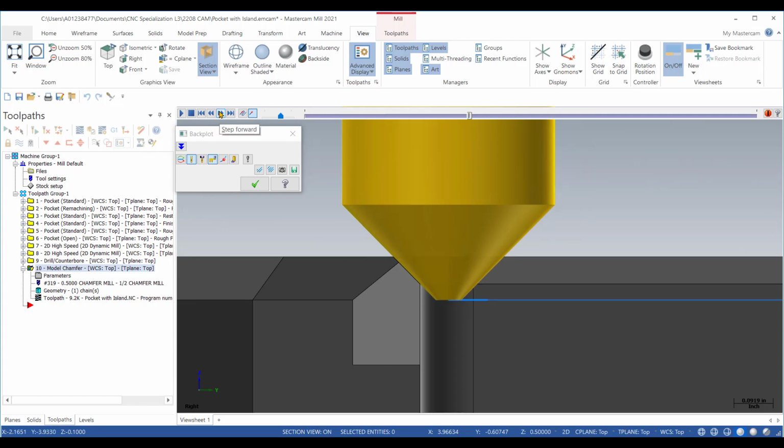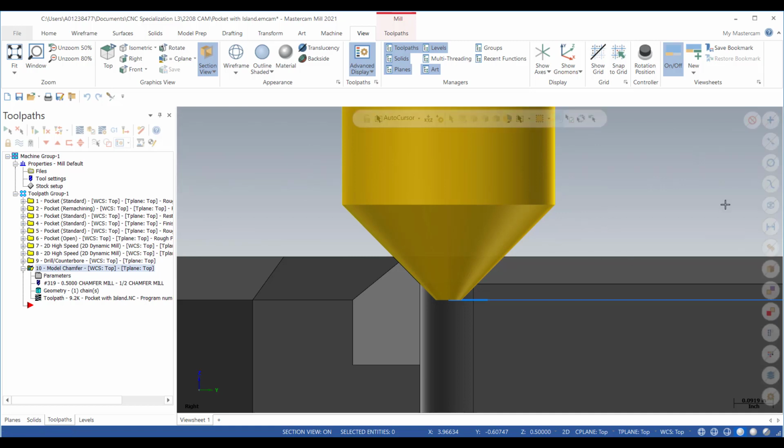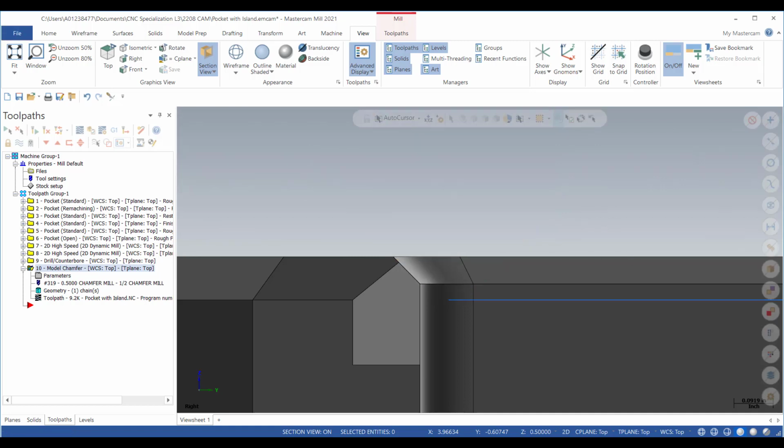It's there. See, now the tool is following the chamfer and is going nicely beyond it, just passing the chamfer and going into it. That's done. Now let's look at the other chamfers as well.